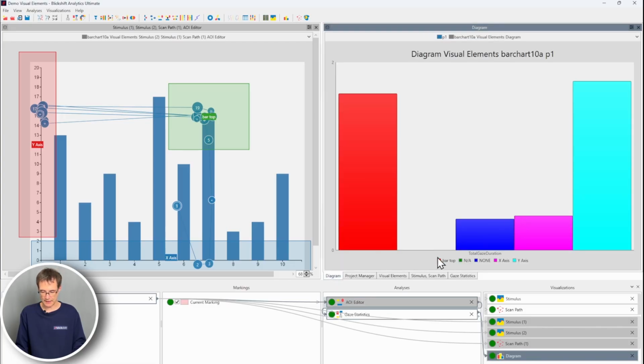So the area of interest bar top is being shown here on the left with the 1.5 seconds roughly, like the y-axis area of interest, the total gaze duration for that. And then we can also see here the total gaze duration for the x-axis.